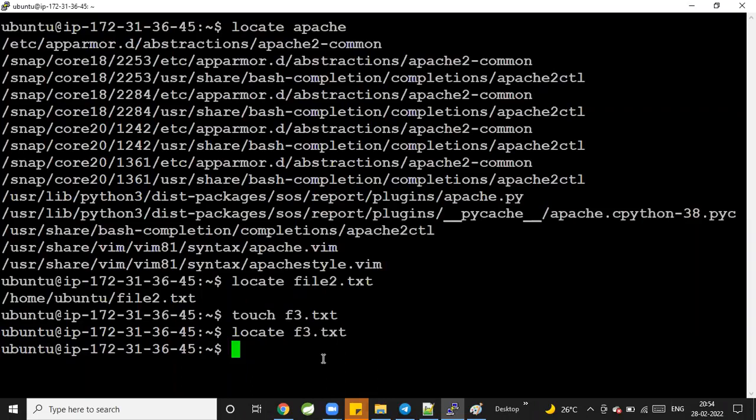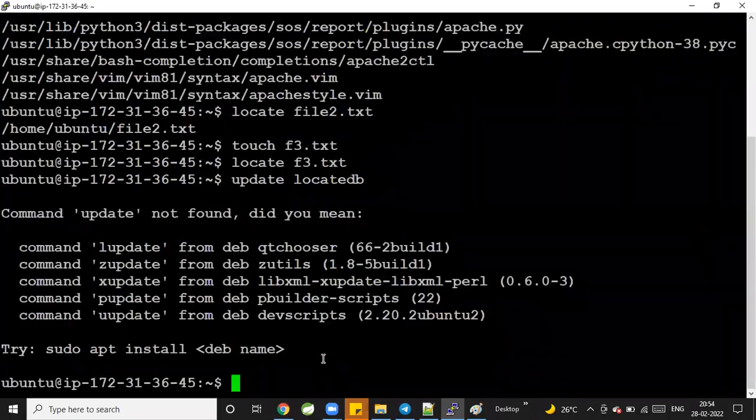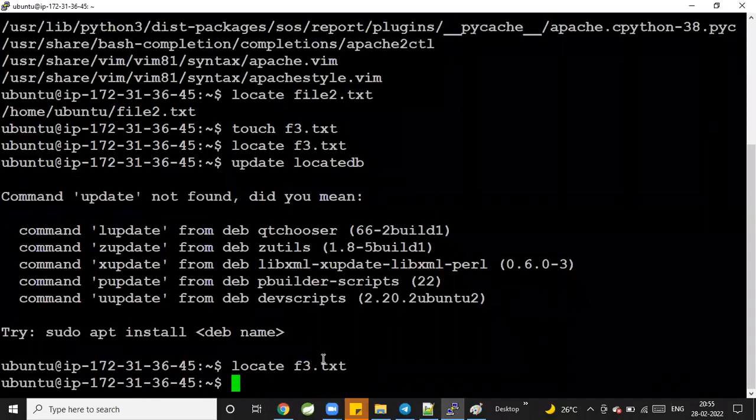Are you guys able to follow this? Is the locate command giving immediate details? Locate command is not giving the immediate details. Okay. Update locate db. Now locate f3.txt.